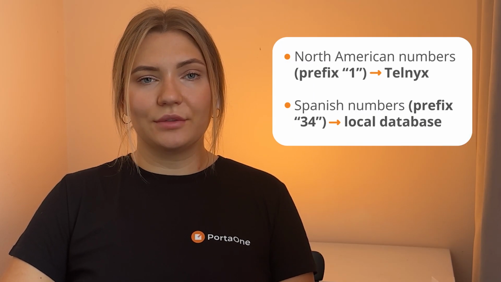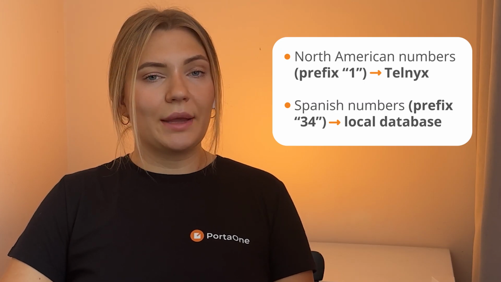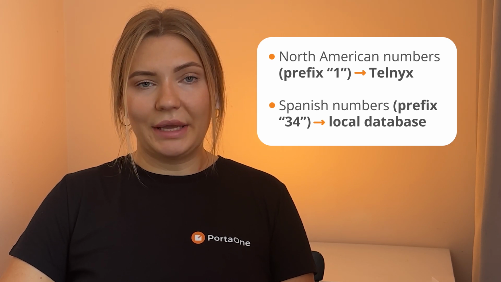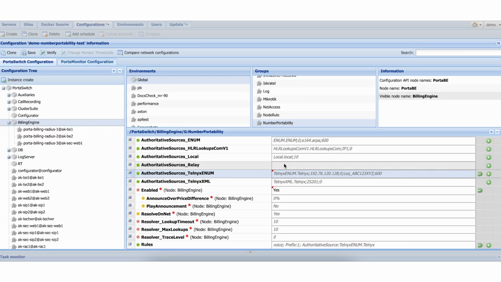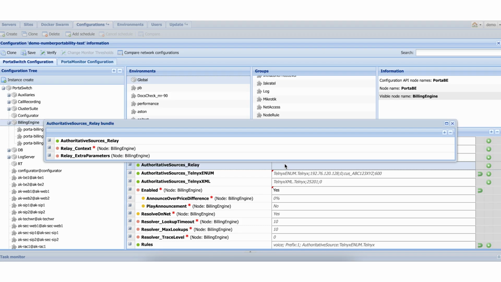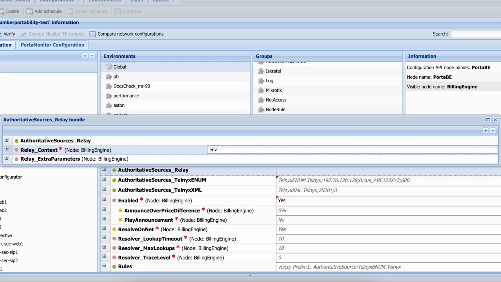For example, let's say environment 1 already has 2 rules for voice calls. Lookups for North American numbers, prefix 1, should go to Telnyx. Lookups for Spanish numbers, prefix 34, go to the local database. Let's reuse these rules in environment 2 for SMS service. For this, we'll add environment 1 as a special relay authoritative source. Go to Authoritative Sources Relay. In relay context, enter the environment number followed by a dot, and then the service type. This literally means use the voice rules from environment 1.